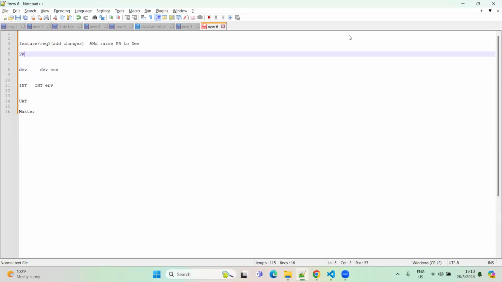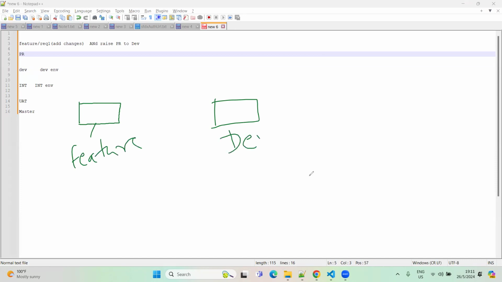Okay, why am I not seeing that? Okay, I can draw here, right? Let's say this is my feature branch, and this is my dev. Now what you will do is raise a pull request. Here they have added an F1 file and an F2 file.